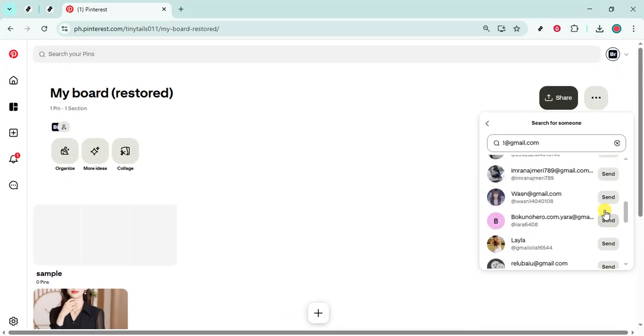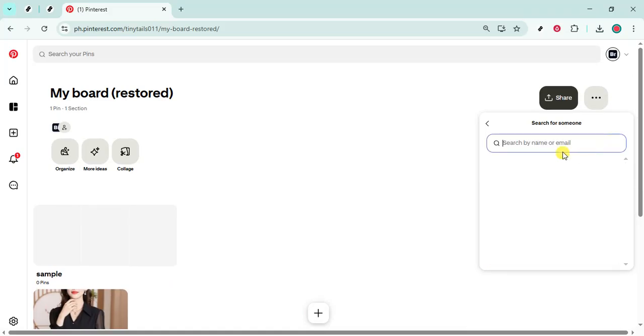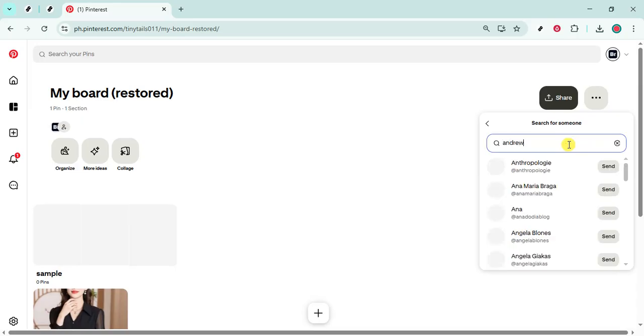For extra peace of mind, take a moment to check the board's privacy setting before you share, especially if it includes personal plans or client work. And remember, you can adjust access later by removing someone from the board if needed.